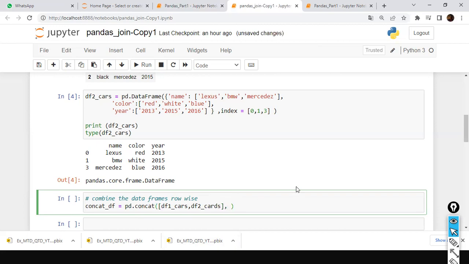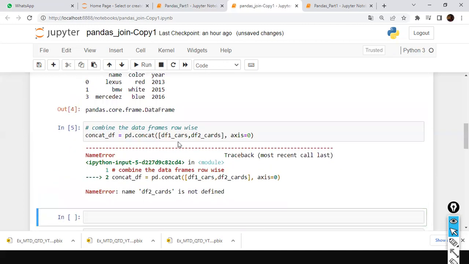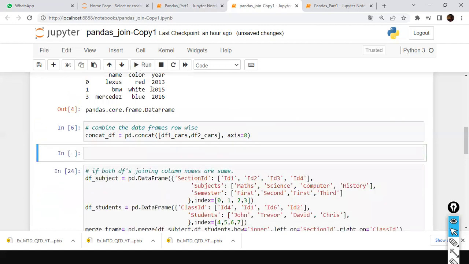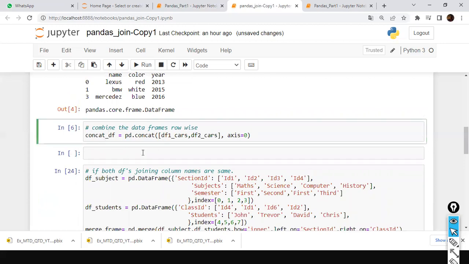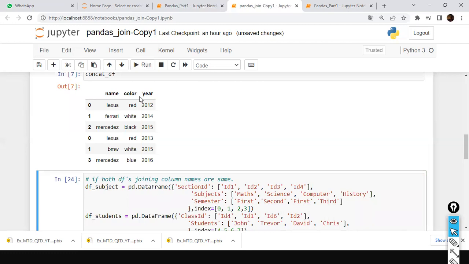Next one is axis equal to 0. This is very important. The axis equal to 0, and you have another option like 1. So axis equal to 0, row wise, you can concatenate the data. df2 cars, it's not cars, it's cars. No error, it got concatenated. Now let us take a look at what values are there after combining these two data frames. We can see it here.